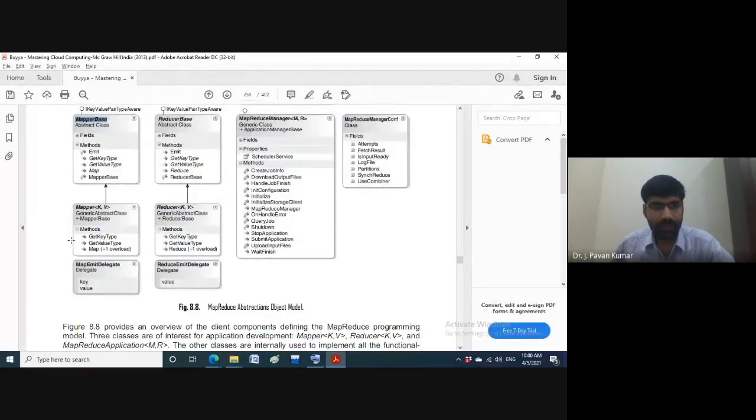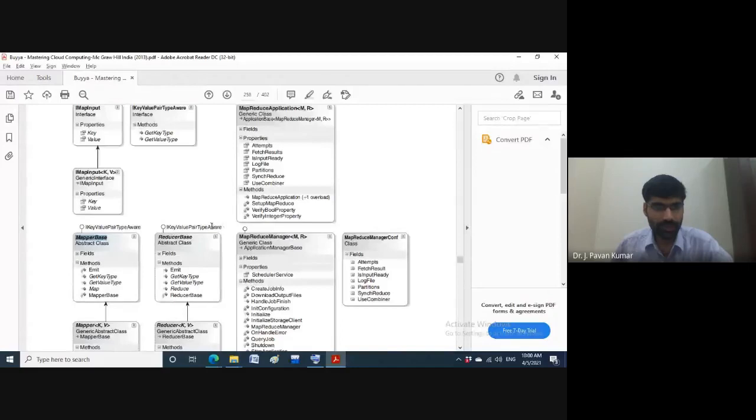We will be developing two classes. One will be extending from Mapper, another one will be extending from Reducer. That's it. If you have understood these two, then we'll go further.